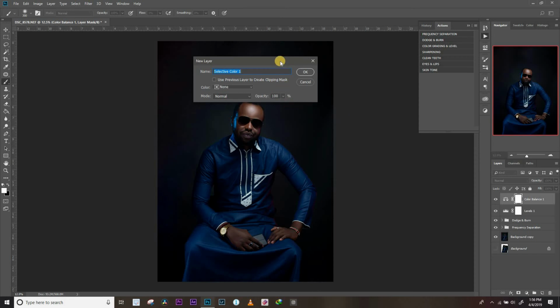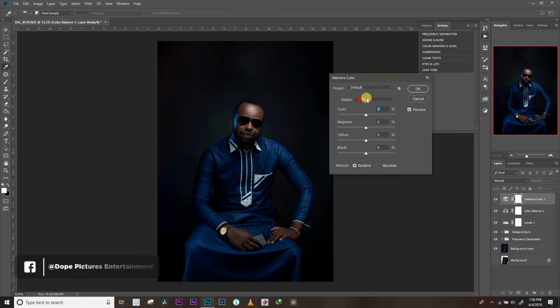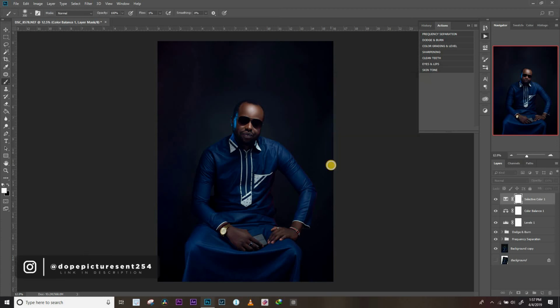Our third layer will be selective color. I'll click OK to continue. I'll go to colors and choose black, and then I'll increase blue and blacks. Too much, that's too much. Negative 3 is okay. That's good. Then I'll click OK to continue.